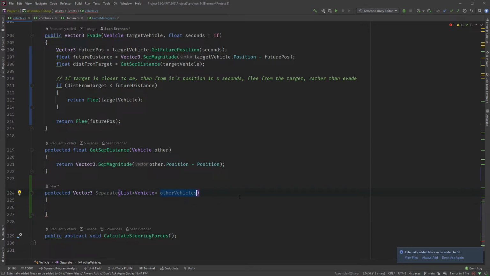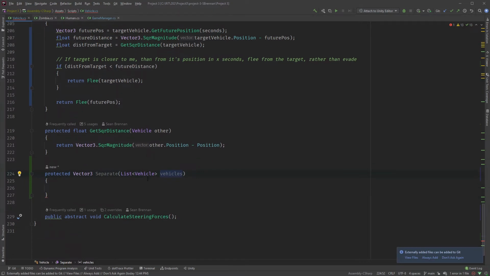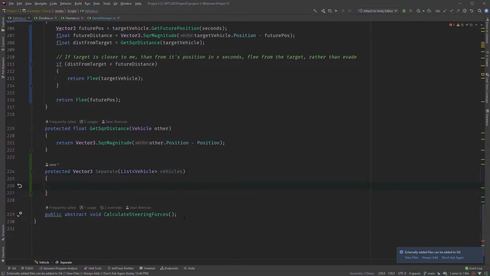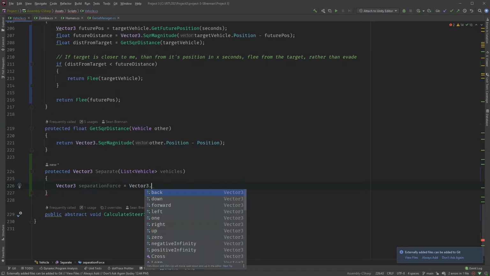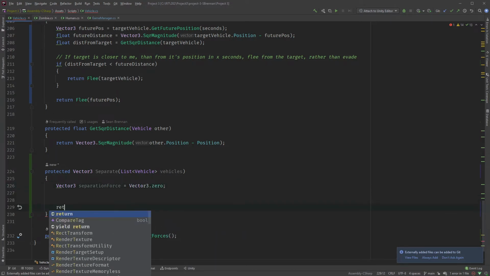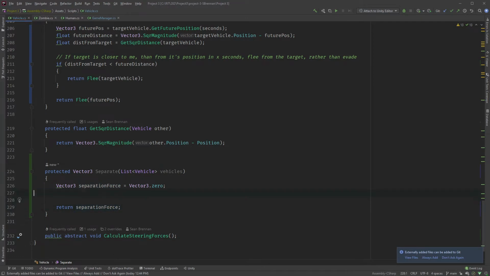And actually, other vehicles is maybe a bit not descriptive. I'm just going to call it vehicles, because the humans list also contains the current vehicle, and the zombies list also contains the current zombie that I'm in. In this function, I'm going to make the ultimate force that we have. I'm going to call it a Vector3 separationForce, and it's going to be equal to Vector3.zero to start off, and then I'm going to return that separation force at the end.